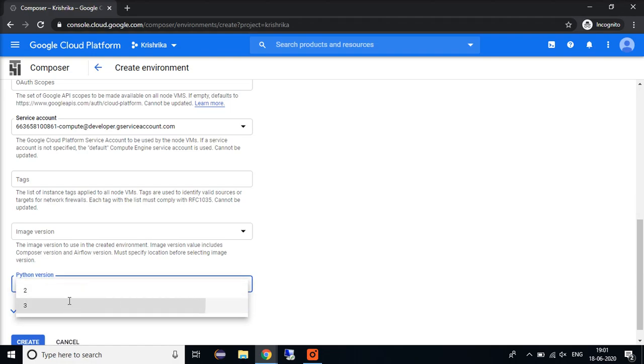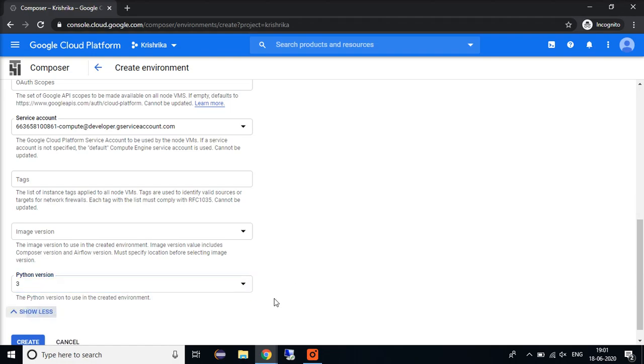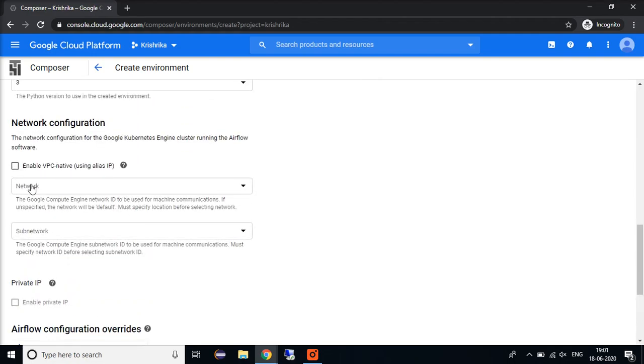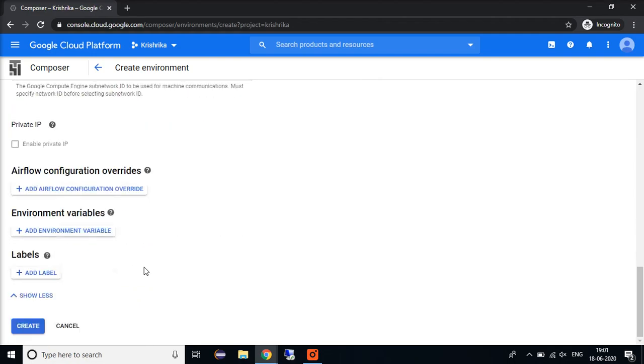We can give the Python version, but if I am not giving anything, it will take the default values. Airflow configuration, if you want to give some configuration that needs to be overridden in your Airflow environment, you can give it here. Environment variables for the system and labels can also be provided. Networking will take the default values. I'll check if it will get created. It's saying that it is creating.